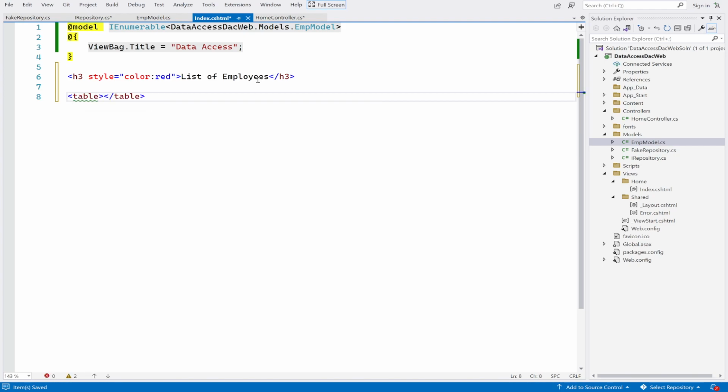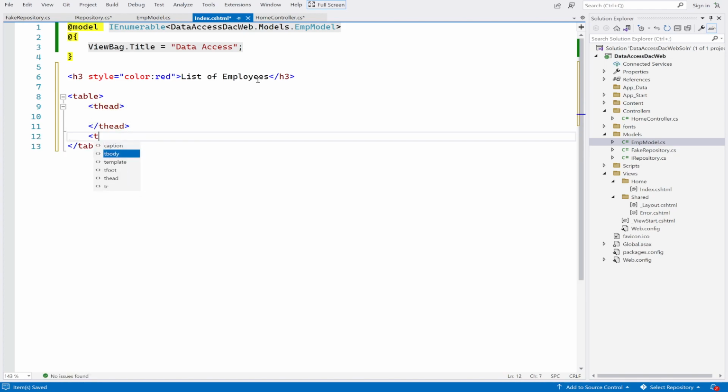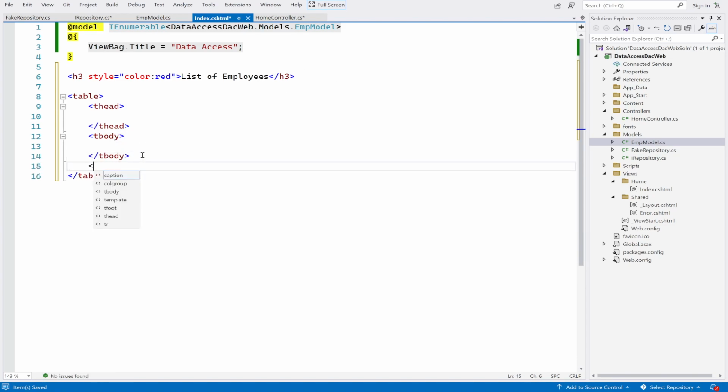What will be there in the table? The table will have a head. The table will have a body. The table will have a footer. Table header, table body, table footer.